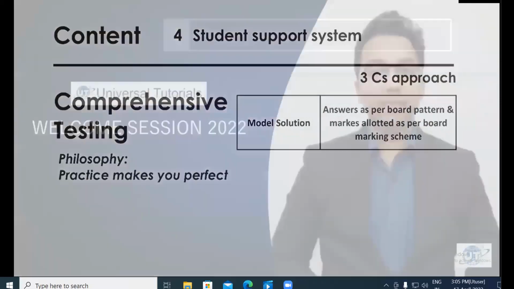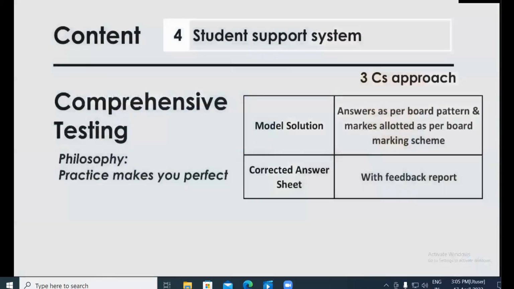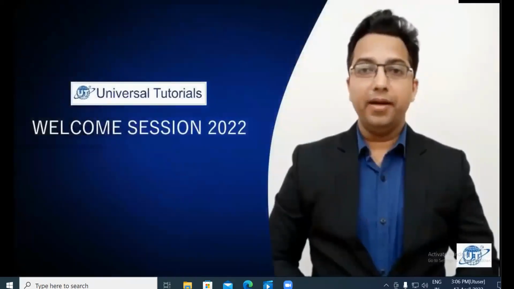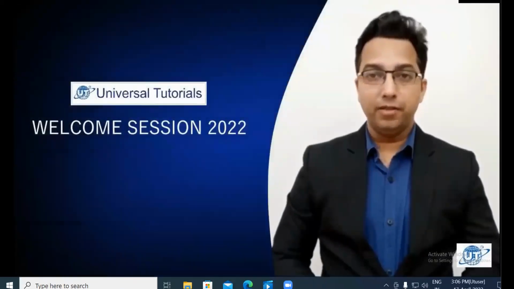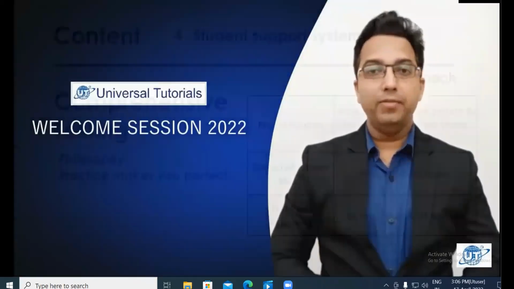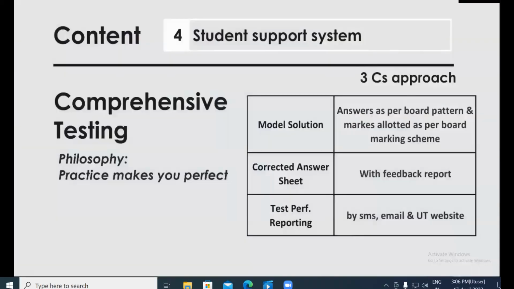You also get the corrected answer sheet with the feedback from the teachers. A report is attached with the answer sheet which helps students to understand their Navi Mumbai percentile ranking in that particular test. Well, it is important that the parents are also aware of the test performance of their child. So, parents will receive the performance reports from our team on SMS and email. Alternatively, parents can visit the UT website student portal and check their child's performance.